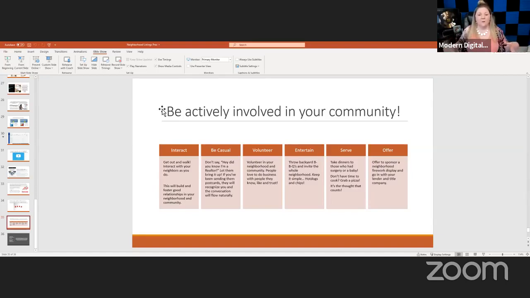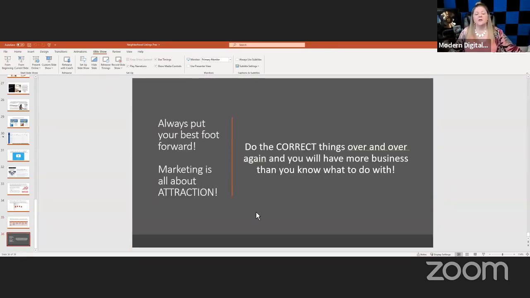This is a great way to brand you and all the vendors that you use, and get more business from it. Like I said, if you do things right to begin with, you're going to get business for years to come. And so finally, guys, just always, as a real estate professional, put your best foot forward. You know this isn't anything new. Marketing is all about attraction. Do the correct thing over and over and over again, and you will have more business than you know what to do with.